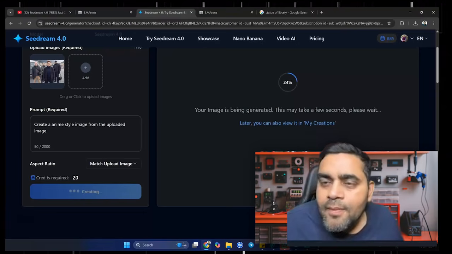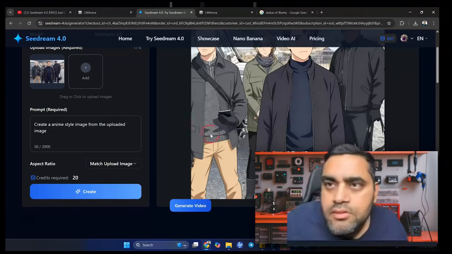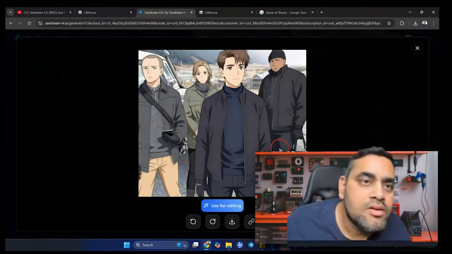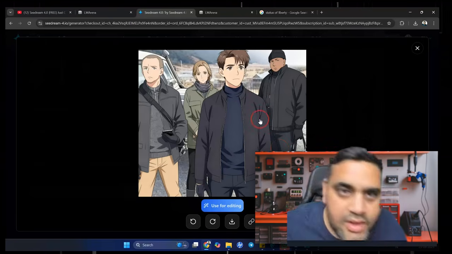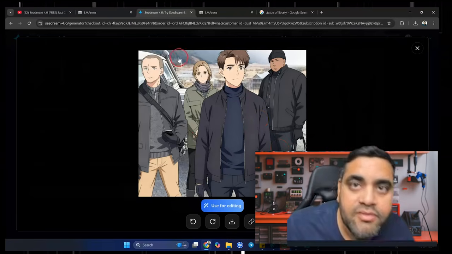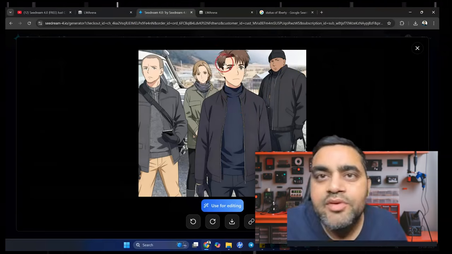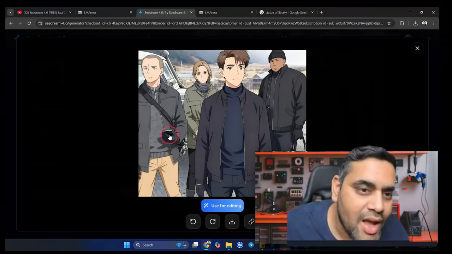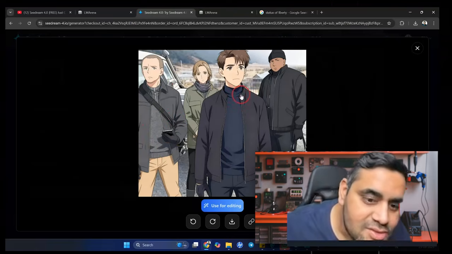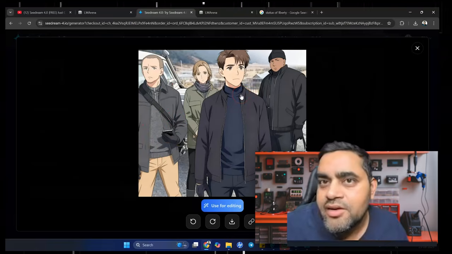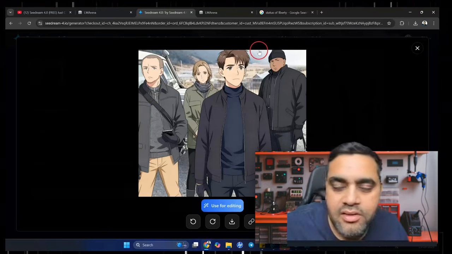And there we go. So we have an image over here. The image looks very consistent. Even the hairstyles, you can see the cap, you can see the hairstyle, you can see the bag, the mobile in the hand. So it's a very detailed image which I can see over here.